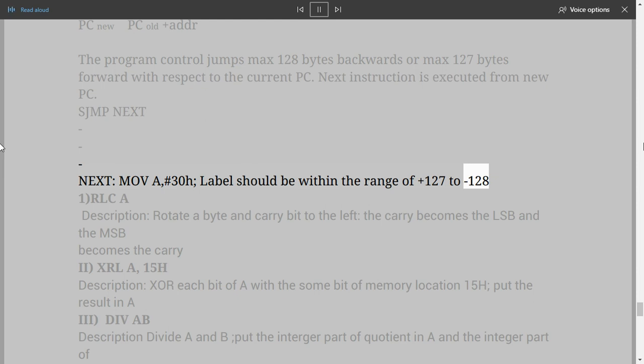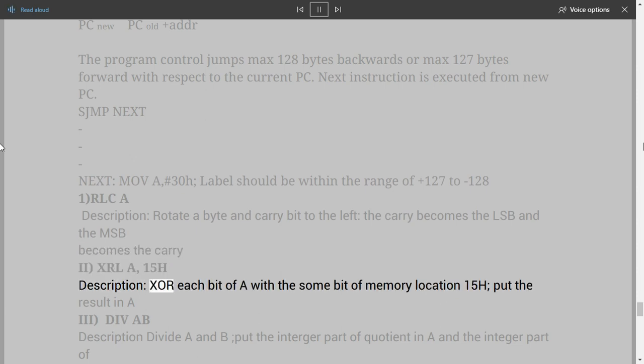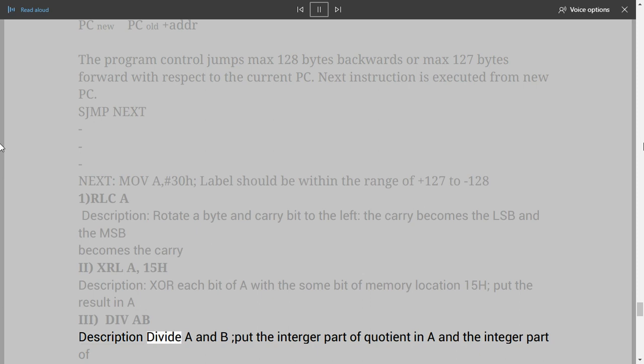1. RLC A. Description: rotate a byte and the carry bit to the left. The carry becomes the LSB, and the MSB becomes the carry. 2. XRL A, 15H. Description: XOR each bit of A with the same bit of memory location 15H. Put the result in A. 3. DIV AB. Description: divide A by B. Put the integer part of the quotient in A and the integer part of the remainder in B.